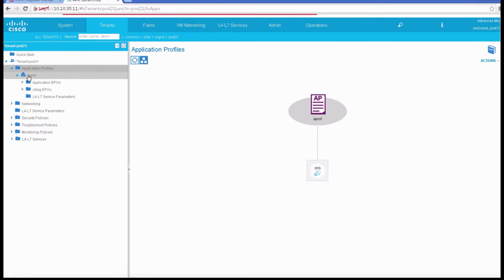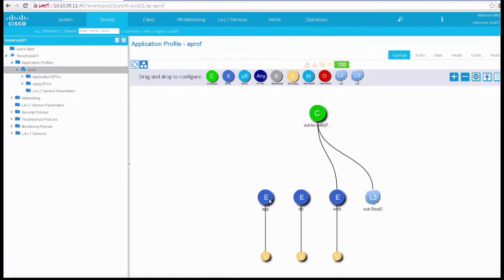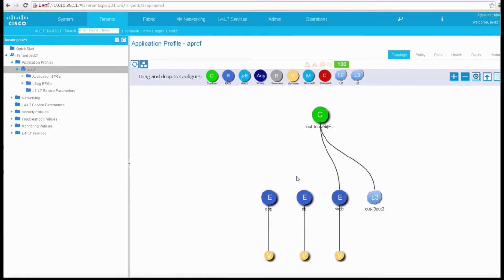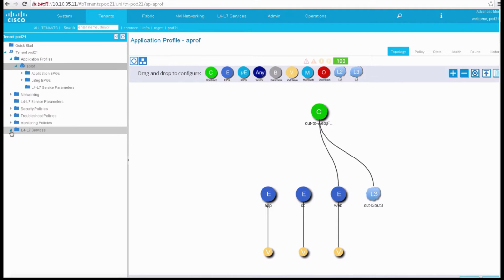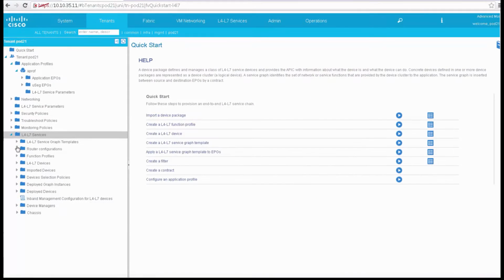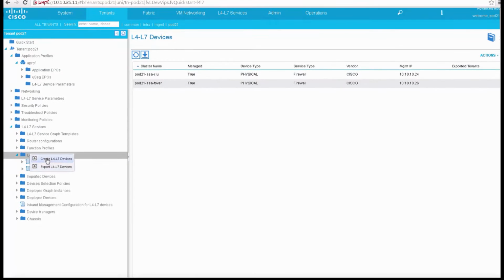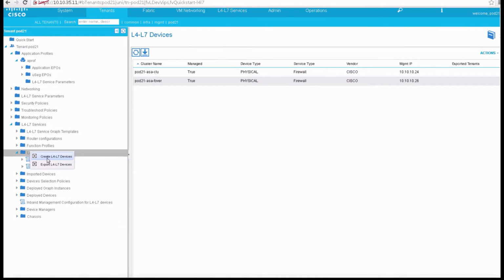DB already created. Between app and DB, I'm going to create a contract, and under the contract, I will add a service graph to forward traffic towards the vFTD HA pair. In order to do that, I'll first go to L4 to L7 device services. I will click on L4 to L7 devices. I will right click and click on add.